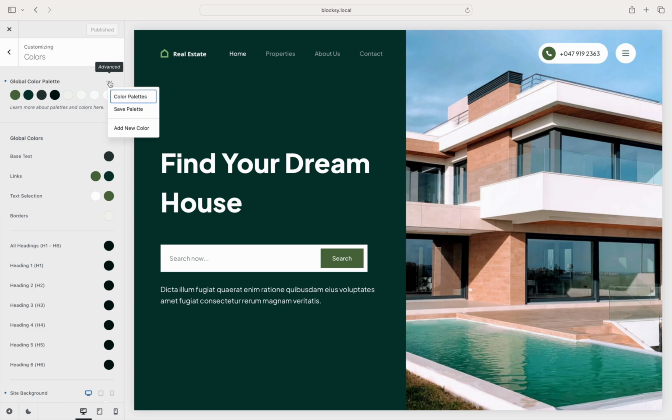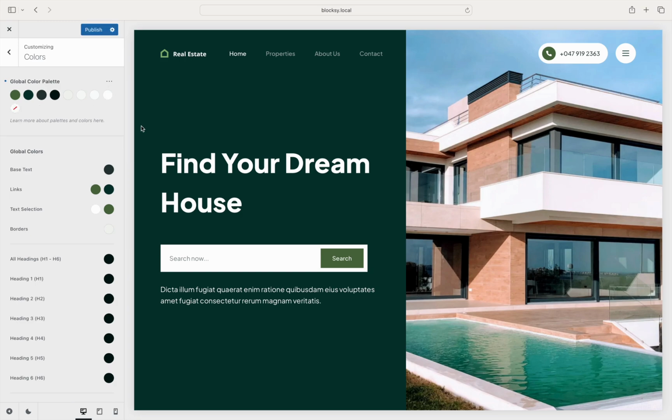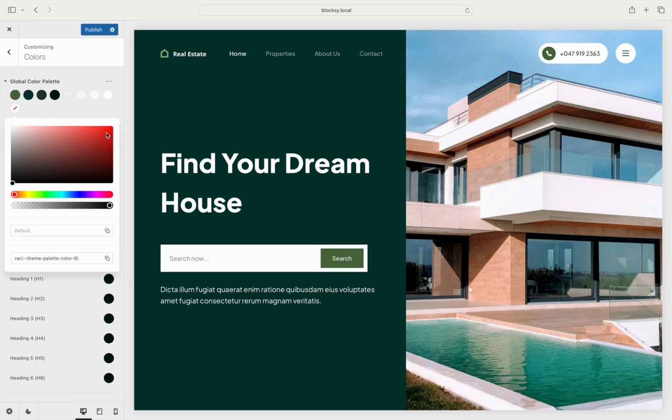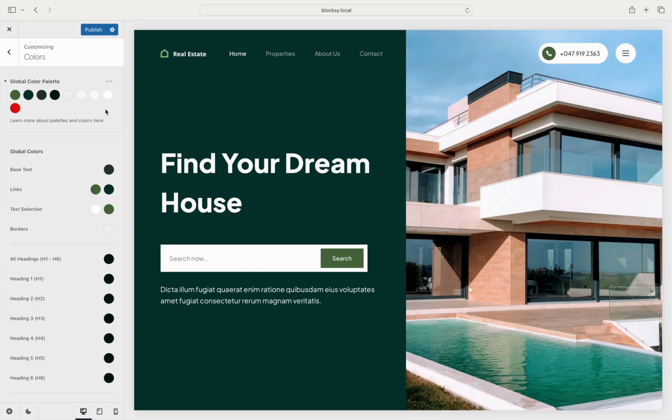Now, clicking on the 3-dotted advanced menu, you will have a couple of new options. Here, you can add a new color to the palette, expanding the possibilities for editing your website. And if you change your mind, you can also click the little X button to remove a color from the palette.